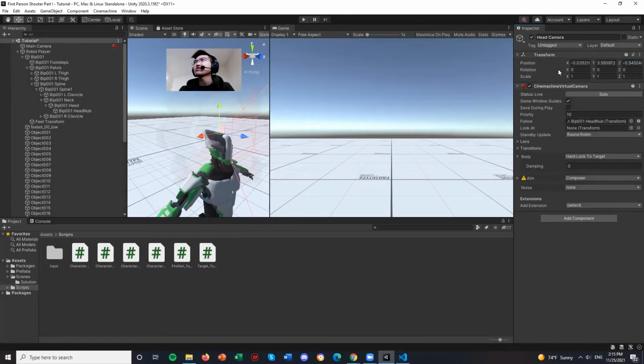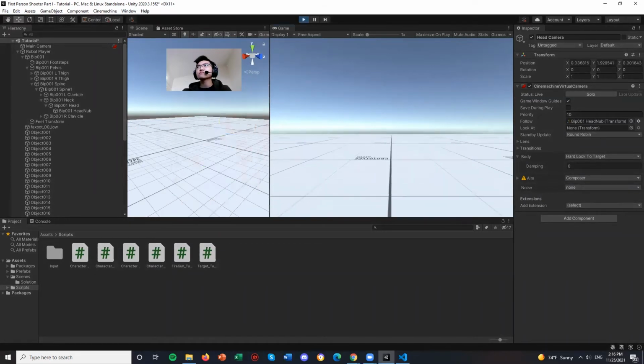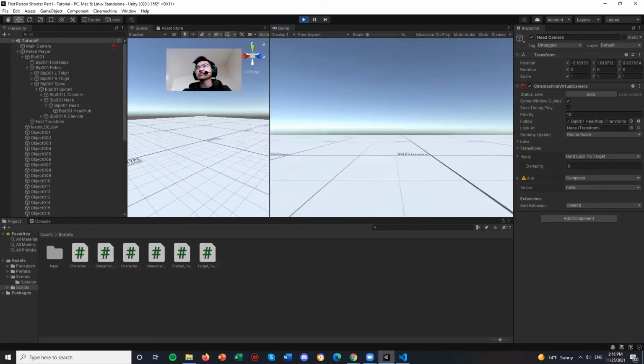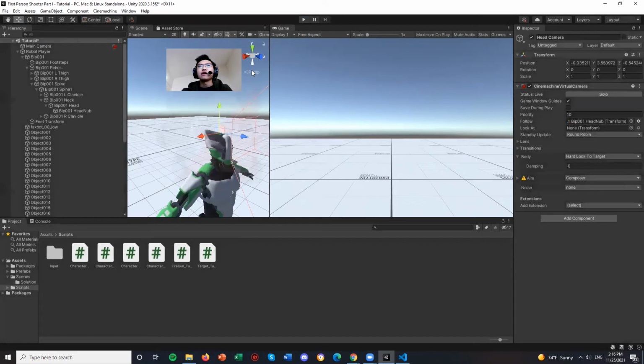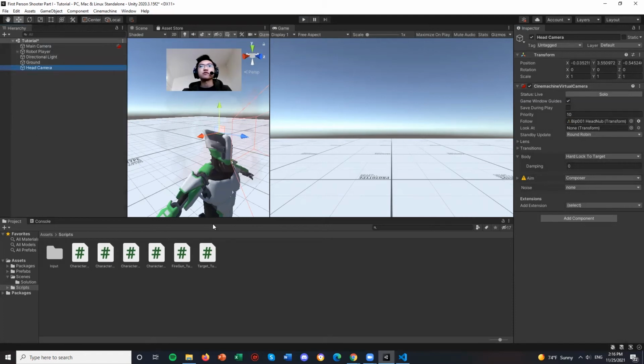I'm not sure why the position didn't reset. I believe it actually has something to do with the position being hard locked to the transform of the player's head. I believe that's why Cinemachine is overriding those values and making sure that we can't adjust that. Yeah, so the position is just going to be attached to the player's head, and that's why we can't modify it. Okay, so now that we have our camera put onto the player's head, we can dive into the code itself.